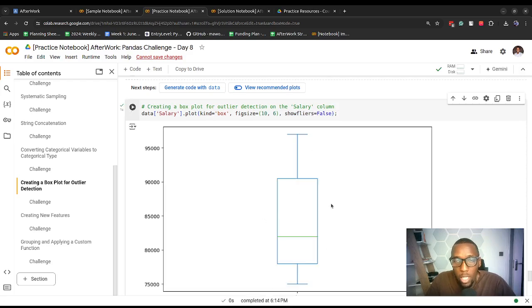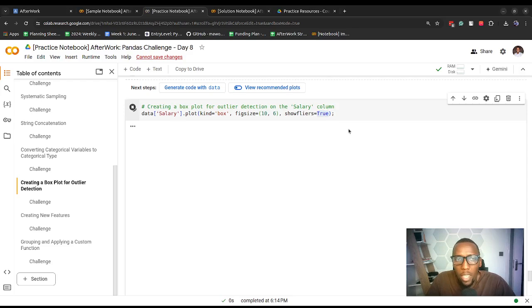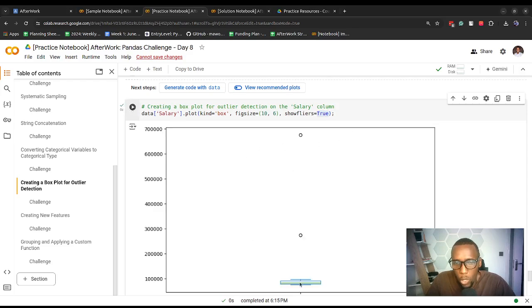This is the box plot that I would get, but I want to see the outliers, which are points outside the box plot. So you can see that there are outliers, two actually, within that column. The z-score method gave us one, but in our case here we have two, which means that we can investigate further.